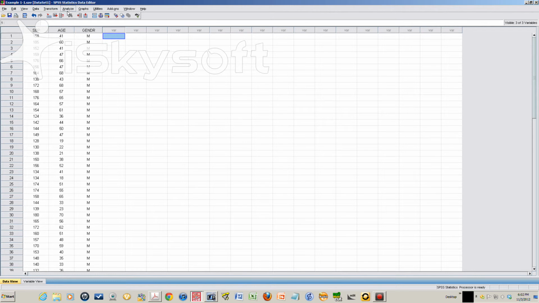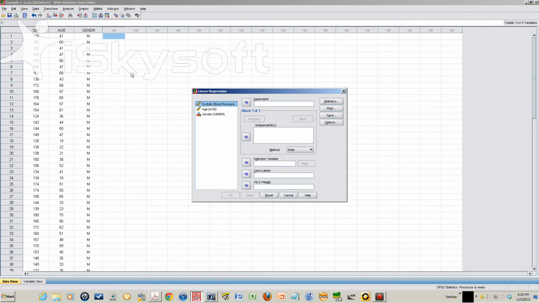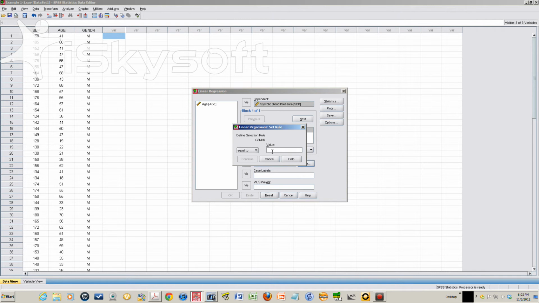In order to do that, I click on Analyze at the top, and Regression, Linear. I move the systolic blood pressure to the right as the dependent variable. Age goes to the independent variable. I highlight the gender and move it to the selection variable. And as you see, you have equal and a question mark. We click on Rule, and then come up with the values of the two categories we have.